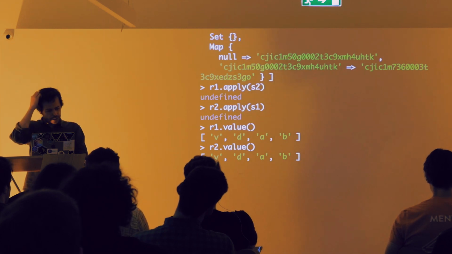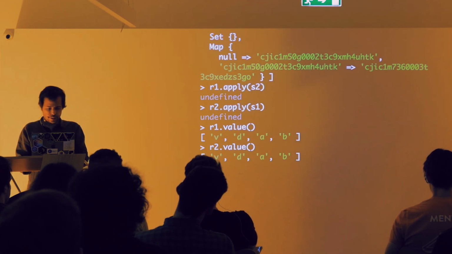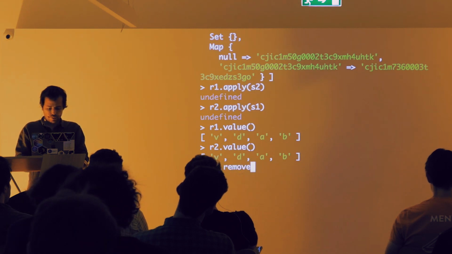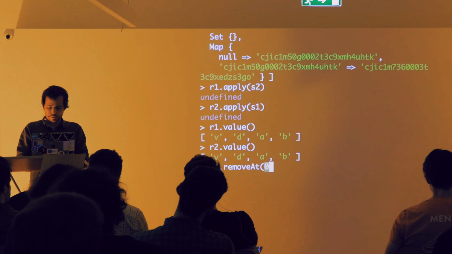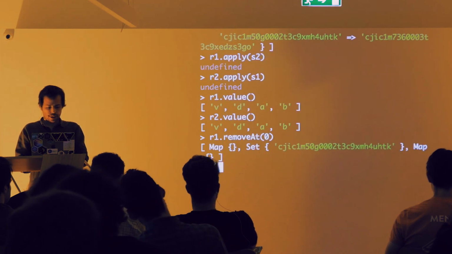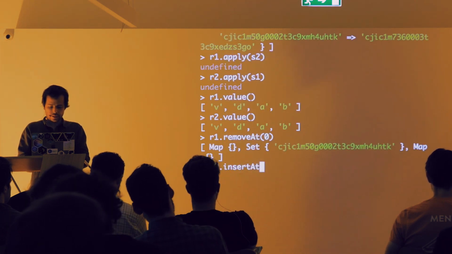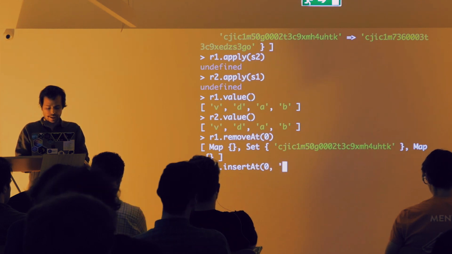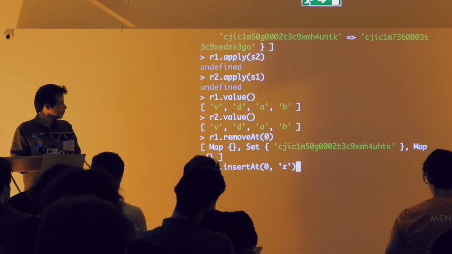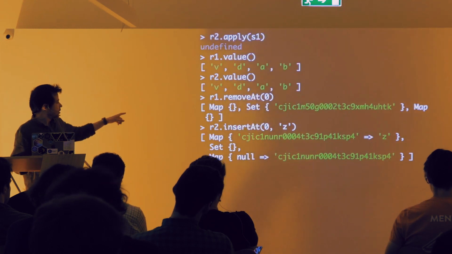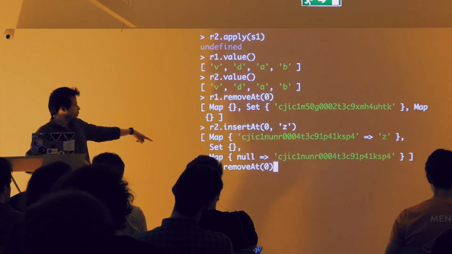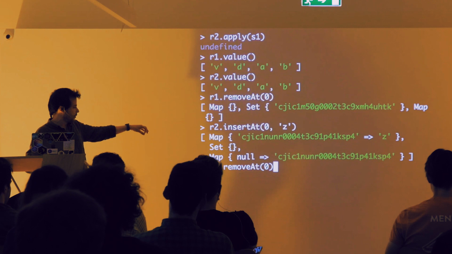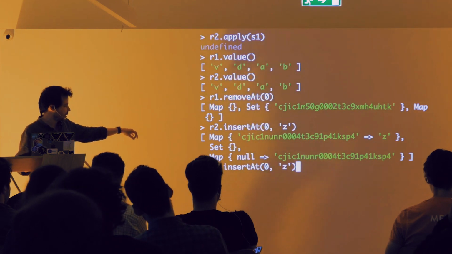So let's do something tricky now. Let's do something like r1.remove at position 0, and r2.insert at position 0, let's say Z. Okay. So what I did here was remove from R1 the value at 0, and R2 inserted at position 0.